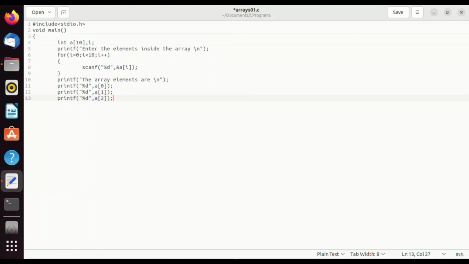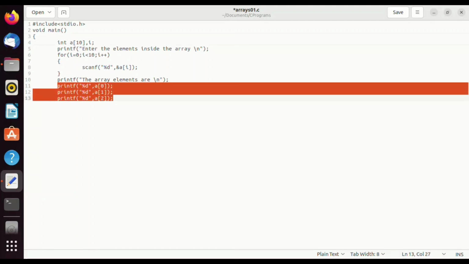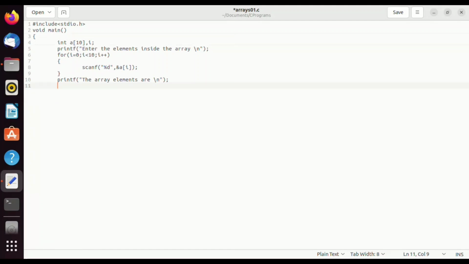Again and again we are using printf and writing the same line. So what we can do is put this printf statement inside a loop, so we need not write it again and again. Again we'll run a loop for i equal to 0. i will go up to 10 and every iteration i plus plus.